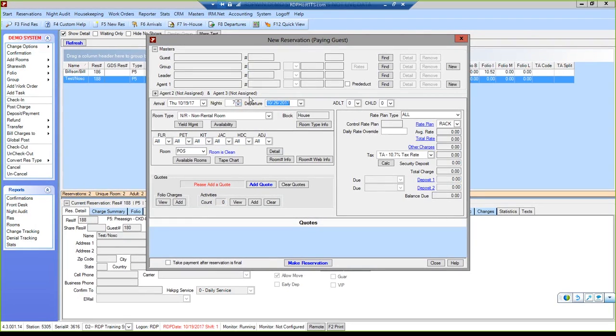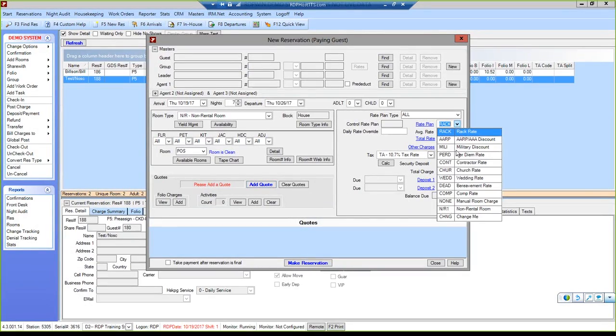All right, that makes sense. I'll make it for a week. Yeah, I just want to set the adults to 0 just so it doesn't show up as an extra person in my statistics or anything else. And then for this, it's just a comp rate.